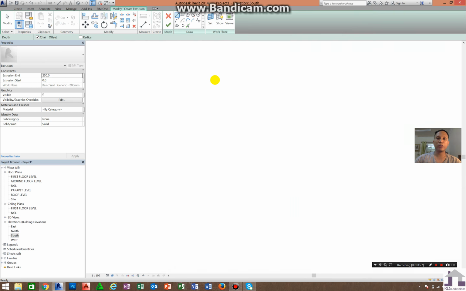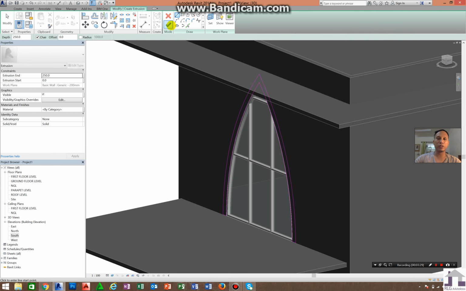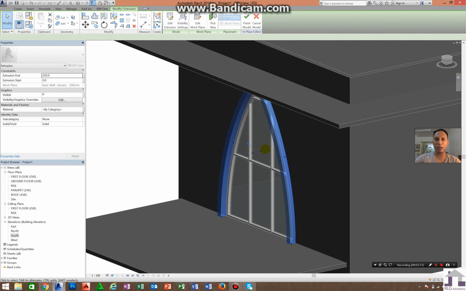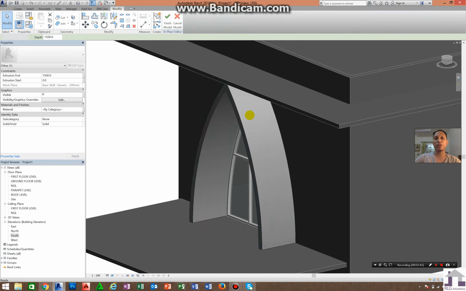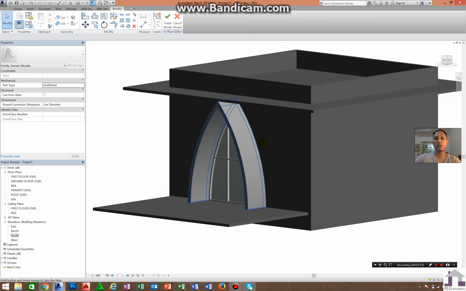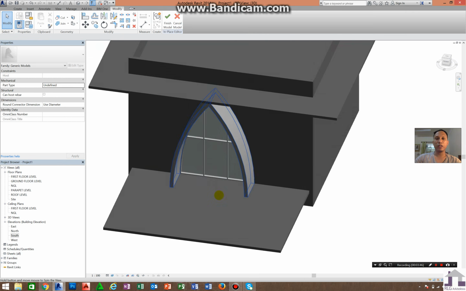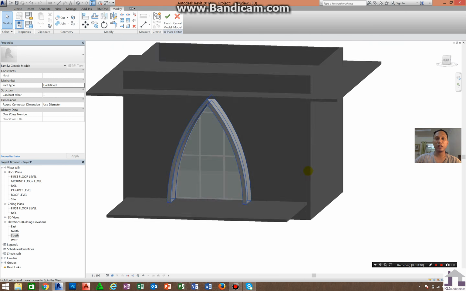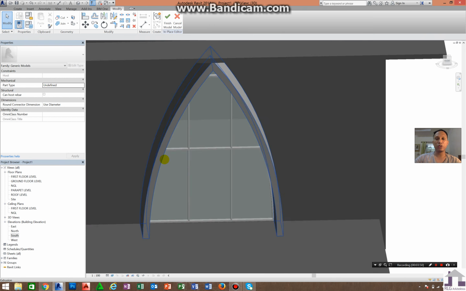So when you are in 3D view, it just looks like this. So if I click check, it looks like that. So you need to change this one into, maybe this one is 1,500. So it will extrude 1,500. Okay, so that's it. That is your kind of extrusion, no?